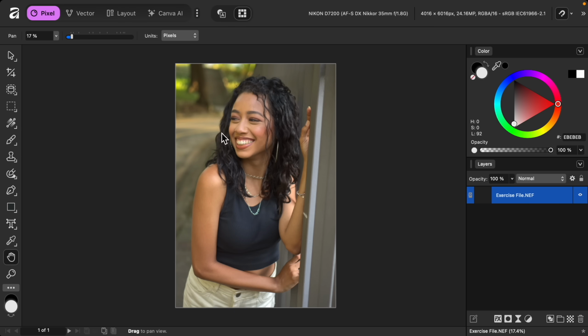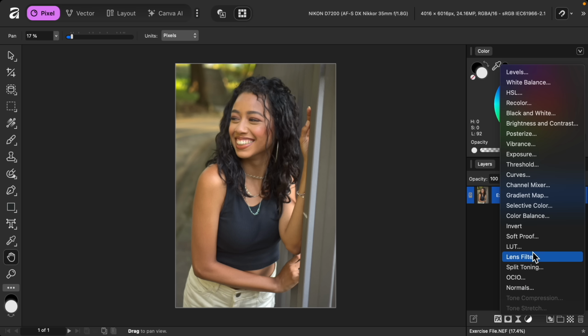Now we're brought to the Pixel Studio, where we can continue to edit the picture as much as we want. I have a few fine-tuning things that I want to do for this image. First, I want to add more brightness and contrast to the skin. So I'm going to go to our adjustments, and I'll apply a curves adjustment.